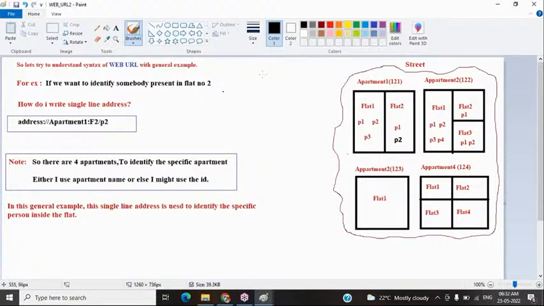Consider this as a street. Inside the street, you have different apartments. Each apartment has an apartment name as well as an apartment ID. This is the apartment name and this is the apartment ID.